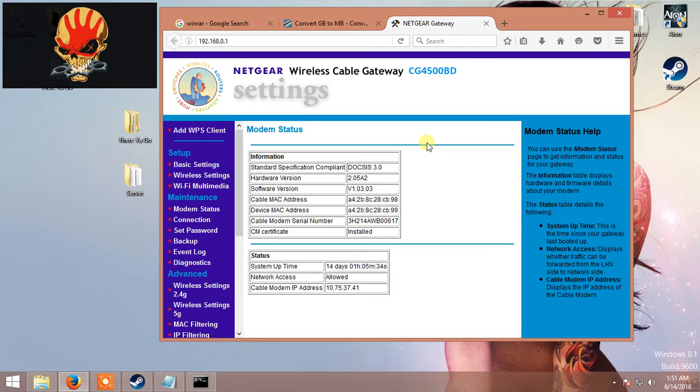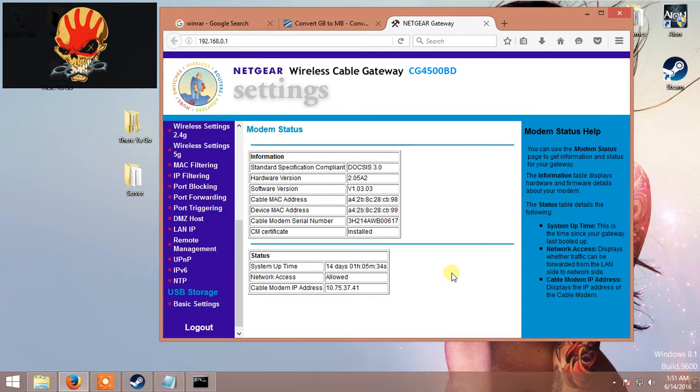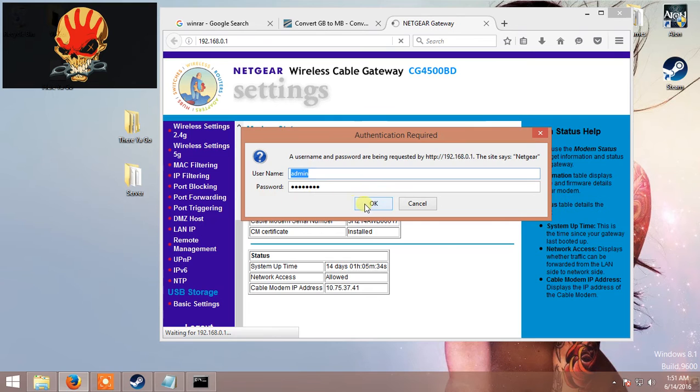Now it's most likely gonna ask you for a username and password. So basically, just look on the back of your router, and it should tell you how to access it. Once you've gotten into it and found your username and password, because it's different for everything, it could be admin for username and admin for password. It's all different. We're going to go here to port forwarding.